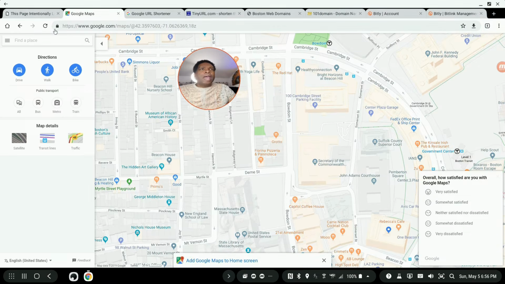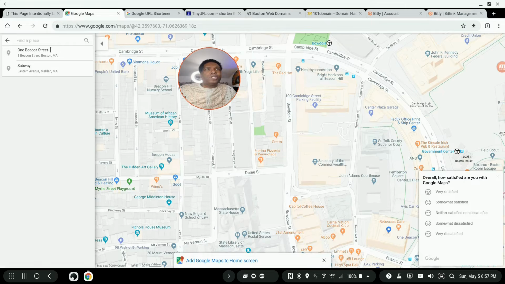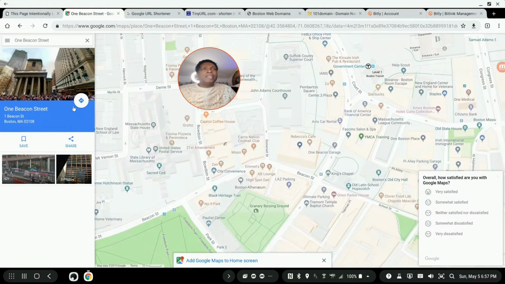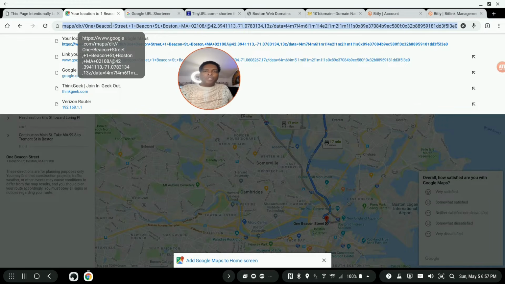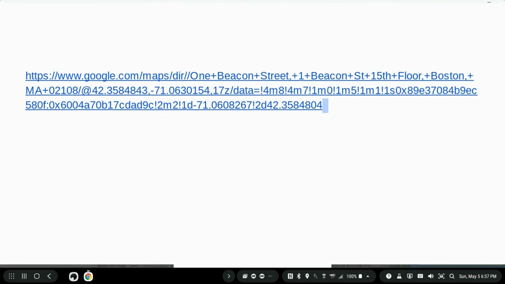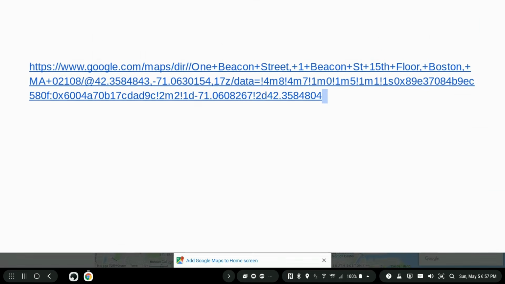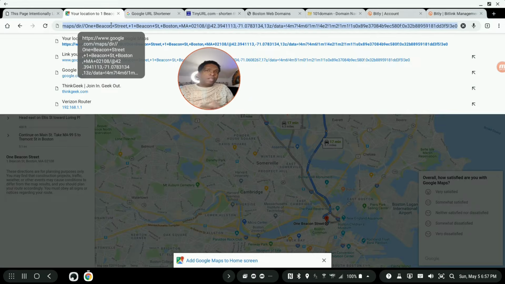Let's take a look at something like Google Maps, and let's go to my office, which is 1 Beacon Street. The picture that's there is the one I took when we had the Patriots game. If you're not a Patriots fan, it's okay. So if you said, hey, how do I get to your office, or what's the directions, I would have to give you this long URL. Or I'd have to say, go to Google Maps and look it up. Well, there's got to be an easier way. And that's where URL shorteners come in.